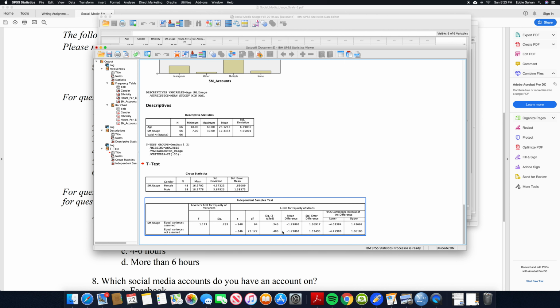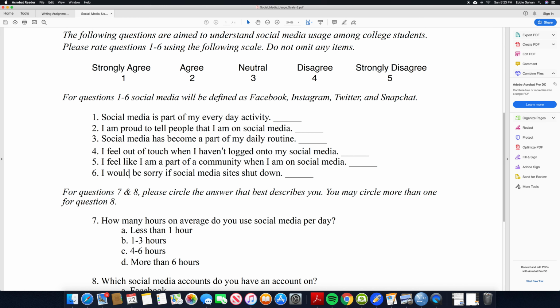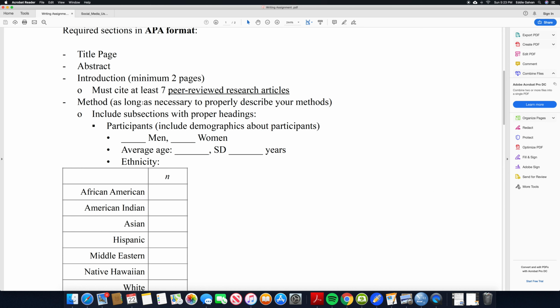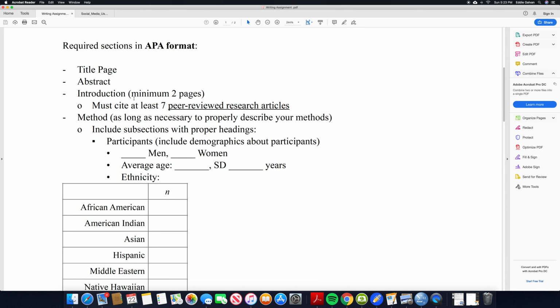This is going to be available for you, and you could listen to it as many times as you need to so that you could write your paper, and you will also have an output in PDF so that you can look at this in here. Please keep in mind that all this information will allow you to fill out the writing assignment checklist. And so you note that for the introduction, you need a minimum of 2 pages where you cite your 7 peer-reviewed research articles.